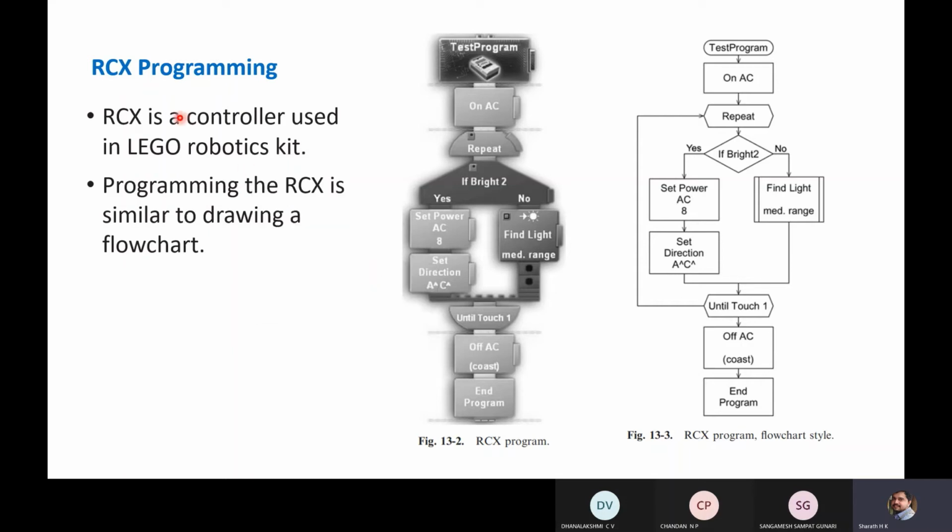RCX programming. RCX is a controller used in the Lego robotics kit. It is used to provide training for school children. The controller used in this kit is RCX, and programming this controller is called RCX programming. Programming the RCX is similar to drawing a flow chart.